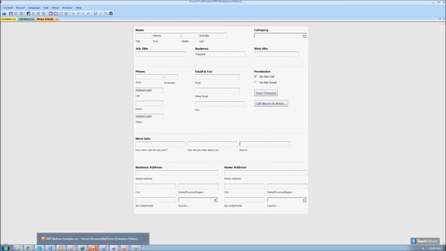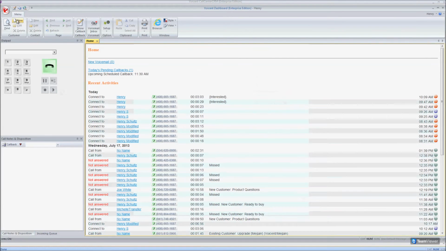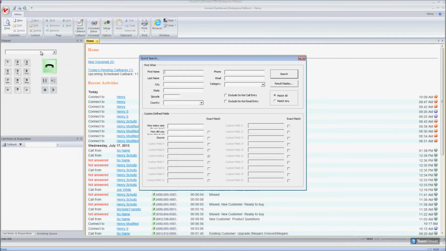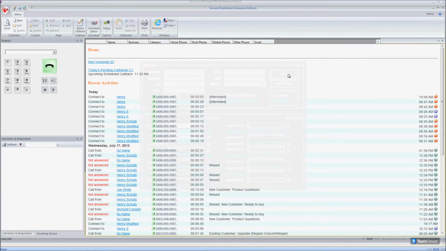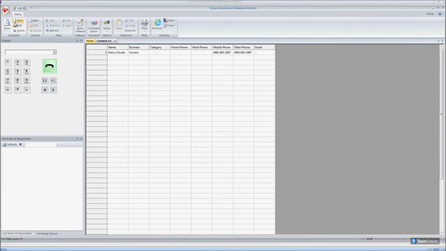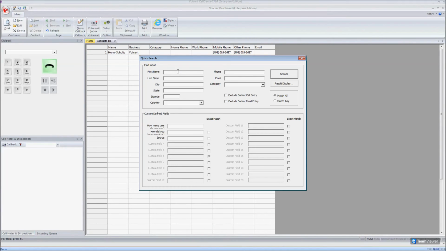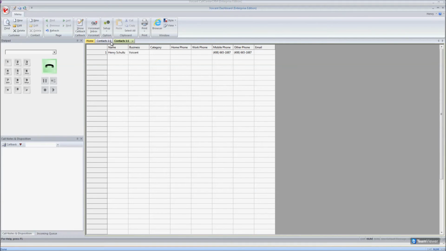This information can be searched by your agents here. You can find records, so let's go ahead and search for my record. Found it, so I searched as the first name, Henry. It will populate here, so it's pretty straightforward.